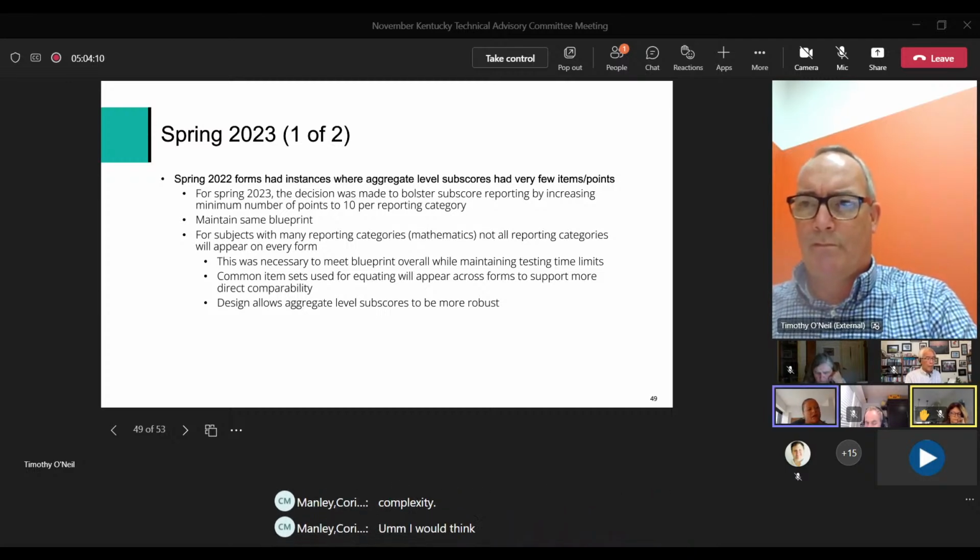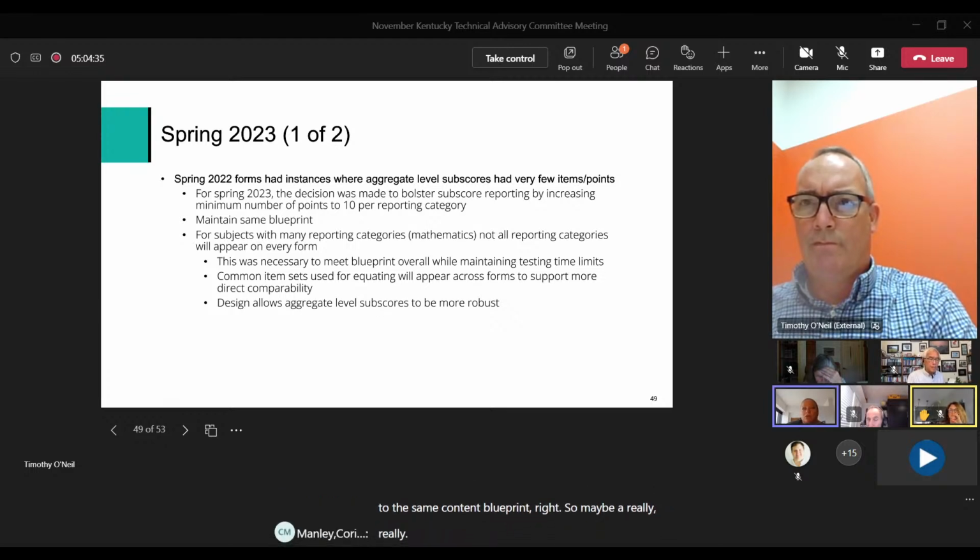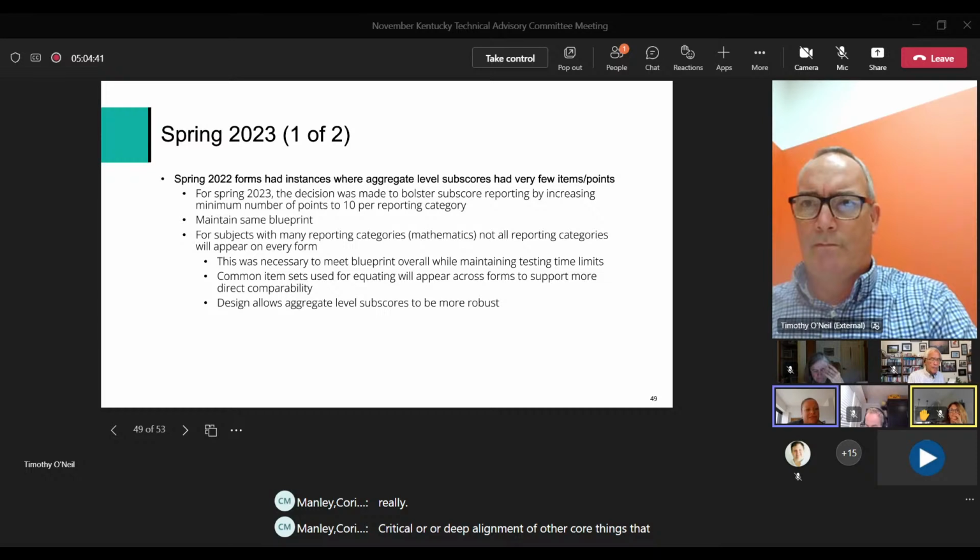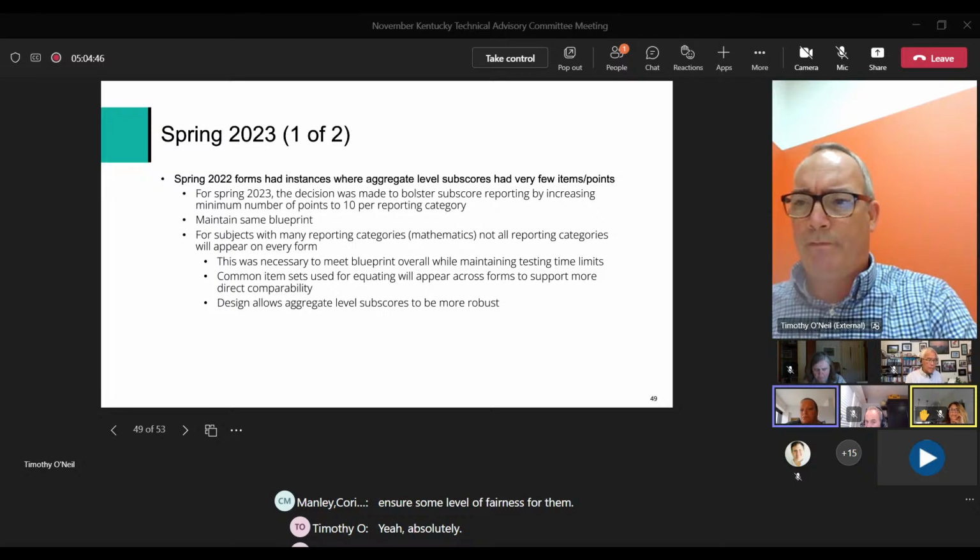I would think that would be some things that could be done on the back end to ensure some balancing of other things, even though it wasn't quite from the same content strand. Because generally, you do see differences in things like cognitive complexity and load and the fatigue that would come about when they're not exposed to the same content blueprint, right? So maybe a really, really critical or deep alignment of other core things that would ensure some level of fairness for them. Yeah, absolutely. Suzanne?